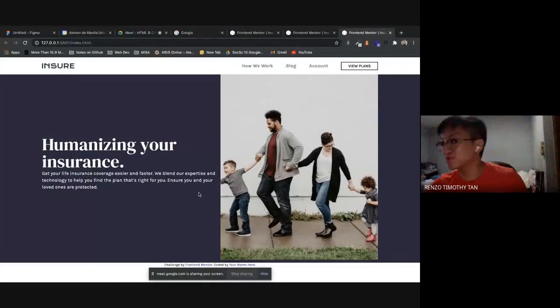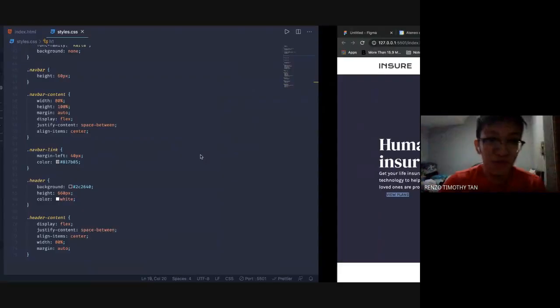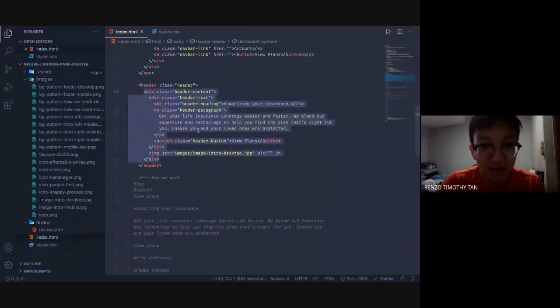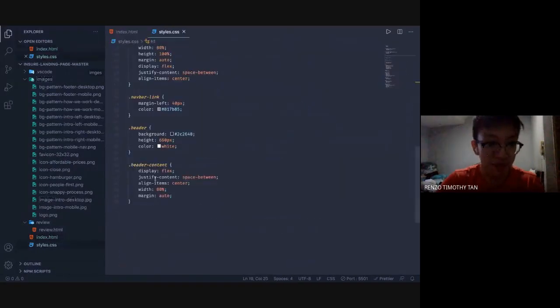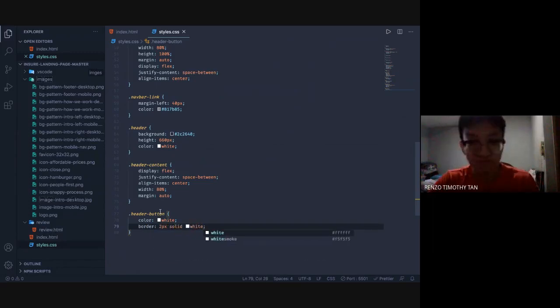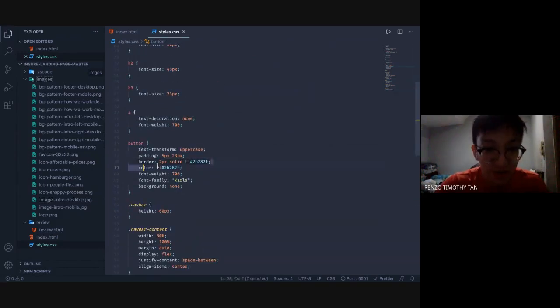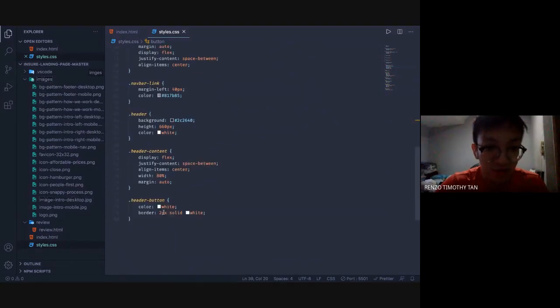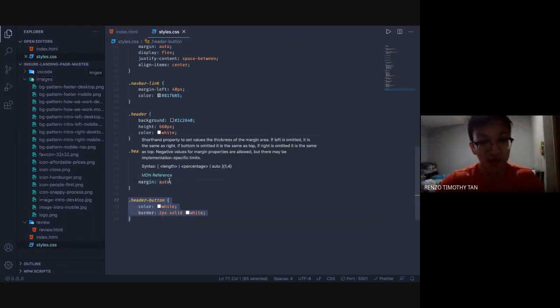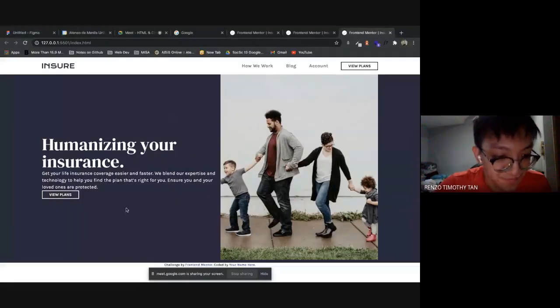So now what we want to do is, as you can see, the button is not seen. So we want to overwrite the properties of the button. So here we set the button as header button. So what we can do is dot header button. We set the color to white and the border into 2 pixels solid white. Basically, all the buttons here are color black and the border is black. But here, we're overwriting it with the header button class. So color is white and border is 2 pixels solid white. And there you go.